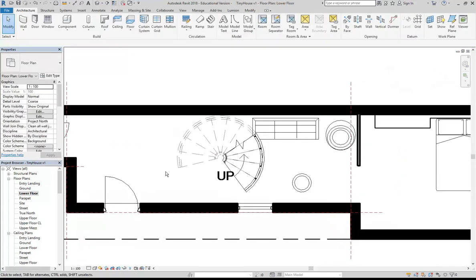But we'll do more on that after the holidays. So hopefully that's enough to get started with stairs. You've done a bit before, of course.